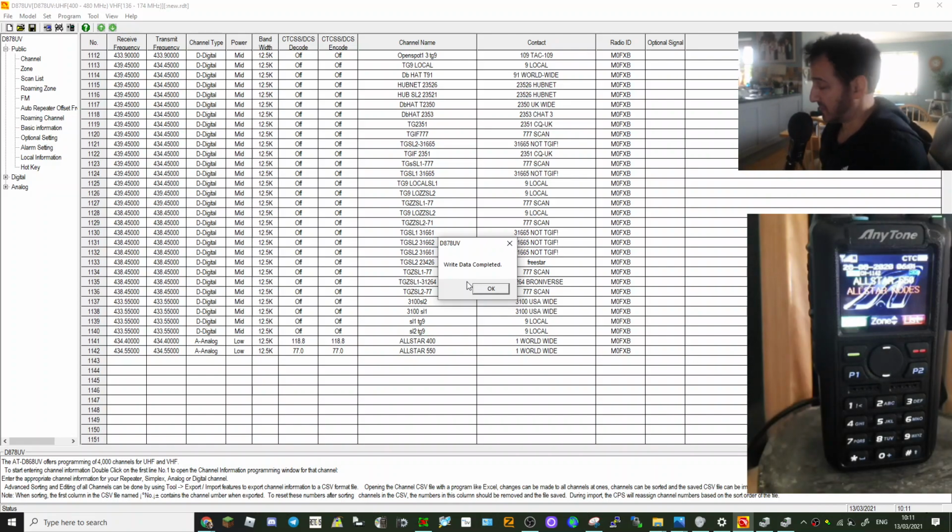You can see it's worked, and yeah, that's how to add a couple of FM channels to your ANYTONE 878.